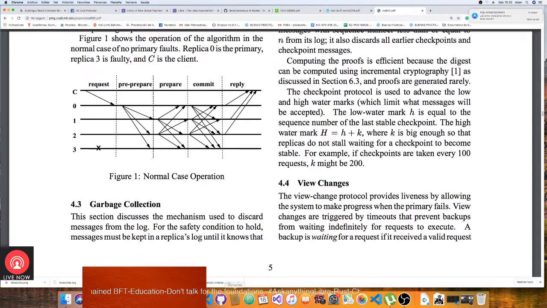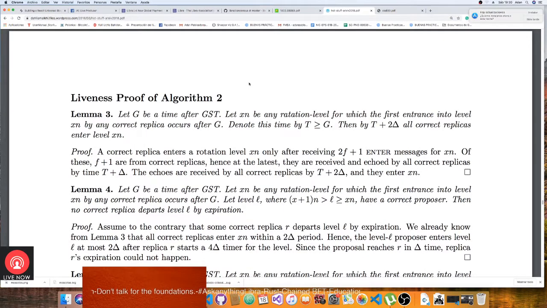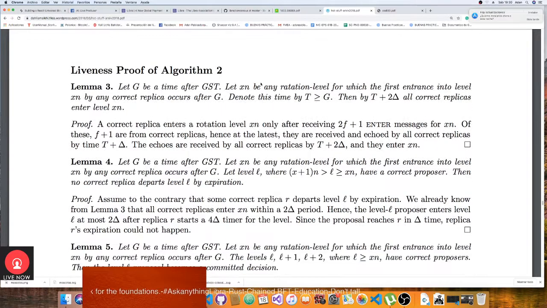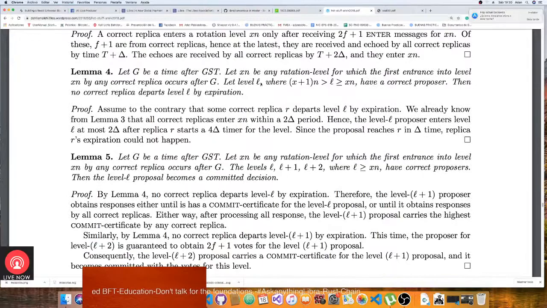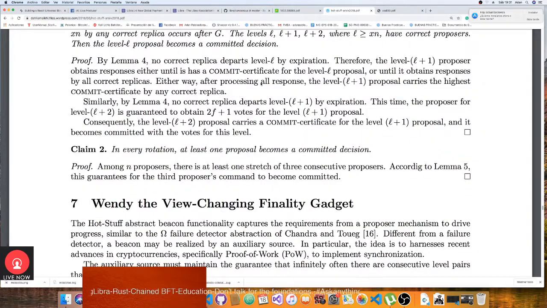So let's move to see more things about this rotating process, and we can see here the liveness proof of these two kinds of algorithms. So there are lemmas and their proofs, and they are very specific about all the things that could happen or could not happen in the protocol specification. So you can deep dive into a lot of these kinds of lemmas. It's all about the global stabilization time, what happens if the 2 delta period is not enough for the double of the time, that is the 4 delta. It's an interesting thing.